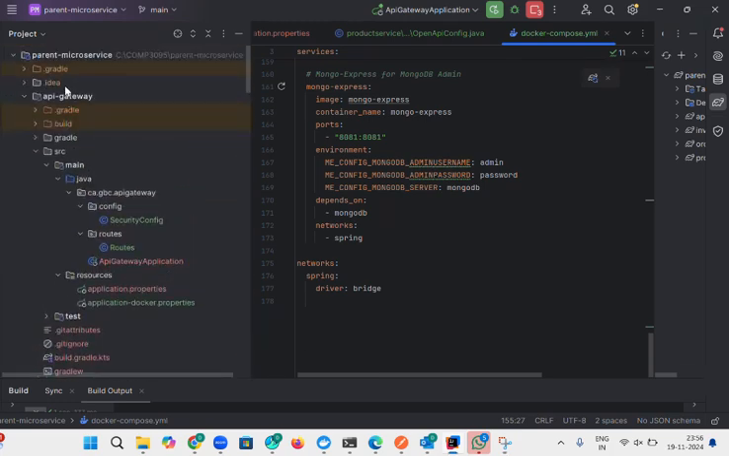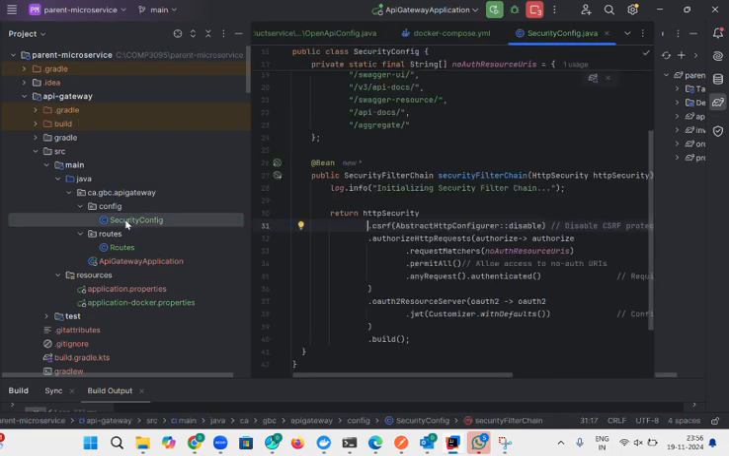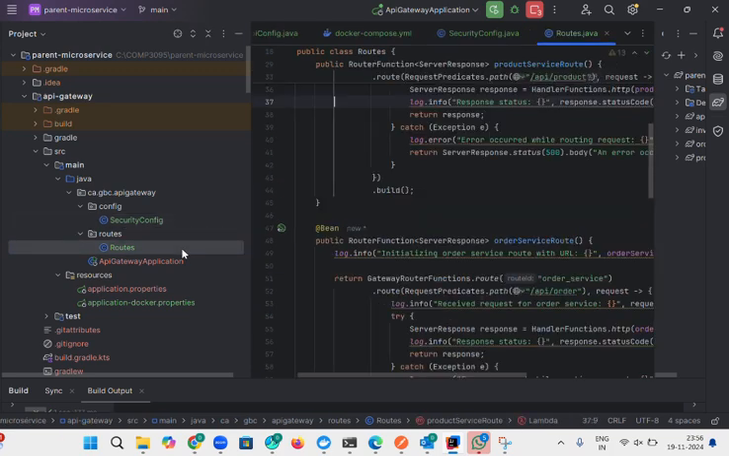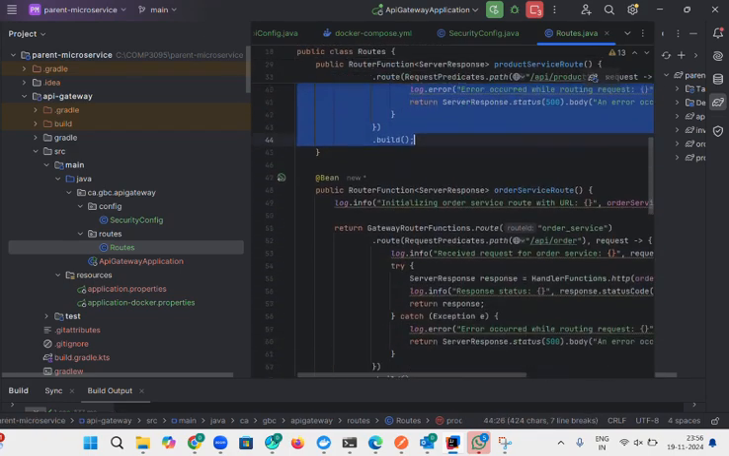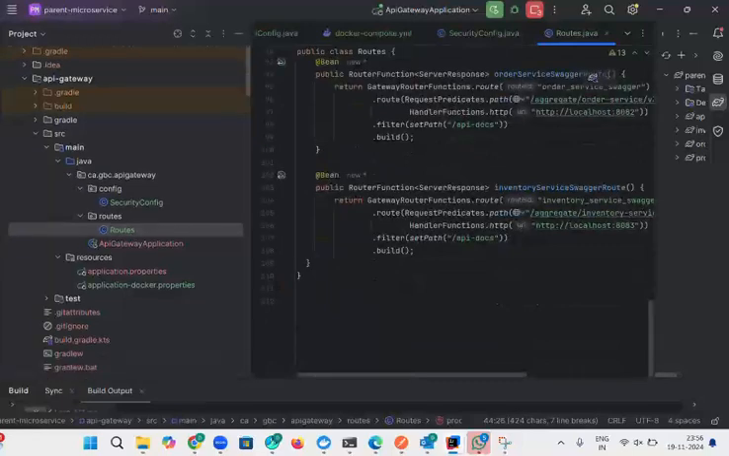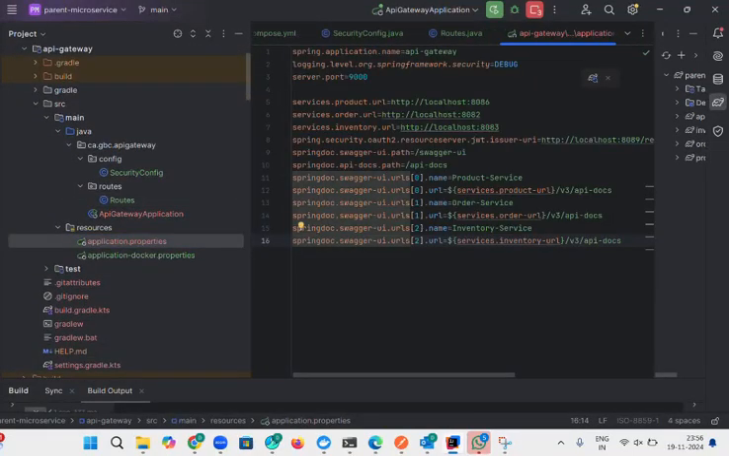First of all, we are going to our API gateway. Inside API gateway, we have 2 packages, config and root. Inside config, we have a SecurityConfig.java class which has all Swagger roots added. Inside Root.java, we have added the Swagger path for all services. This is my services. This is my application properties for API gateway.